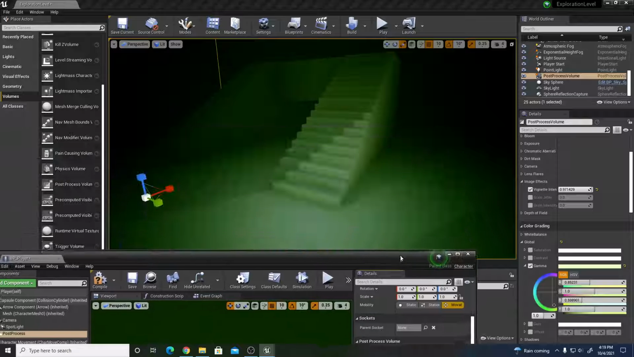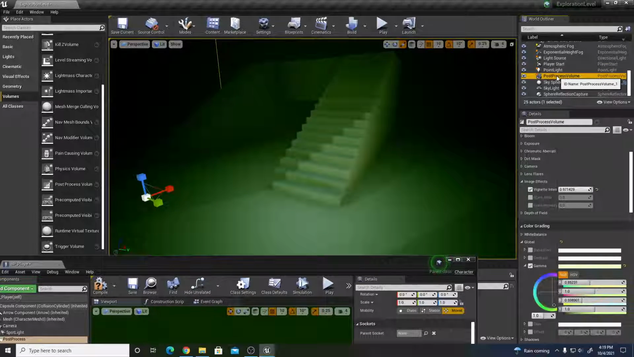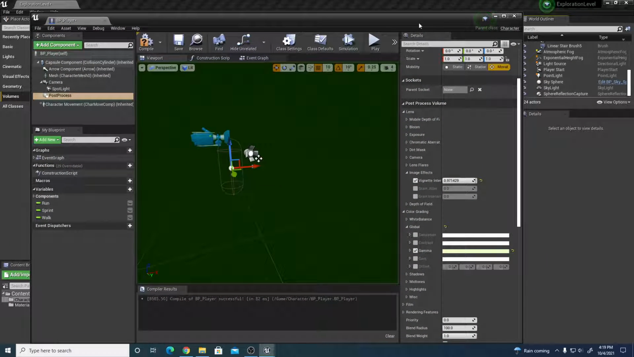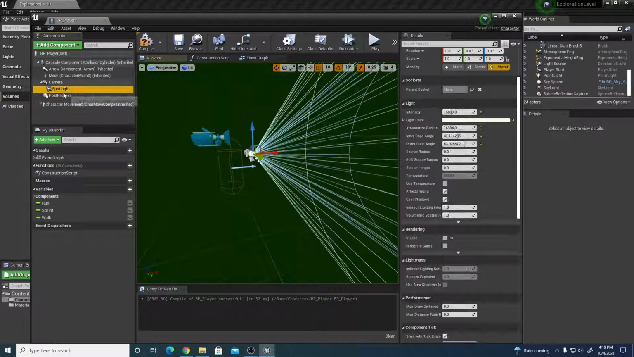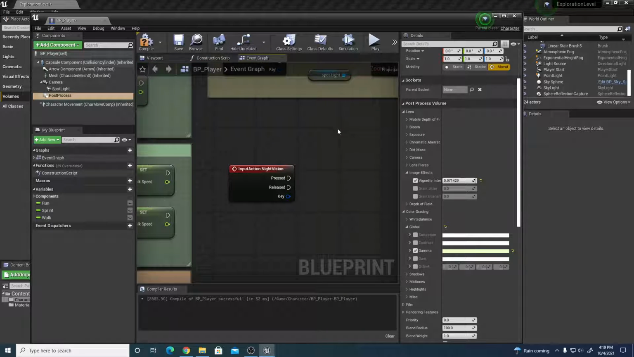So what that means is I don't need my post-processing volume in my world. I'm just going to delete that post-processing volume from my world. I just want this to take effect when I press the R key to turn on night vision for my character. So post-processing component, copy the values over that we've changed, and now we're ready to make this work in the event graph.